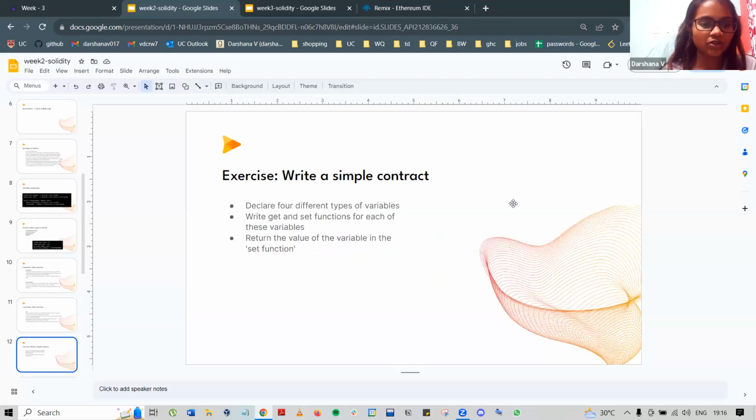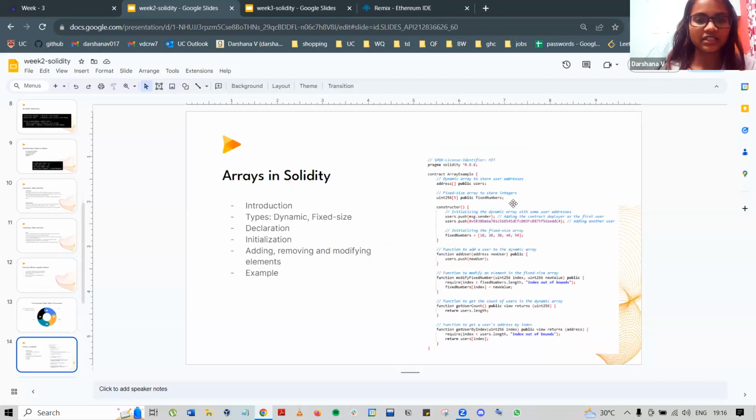And then I also gave two different exercises where you can write a simple contract using the stuff that I mentioned. These are different ether values.